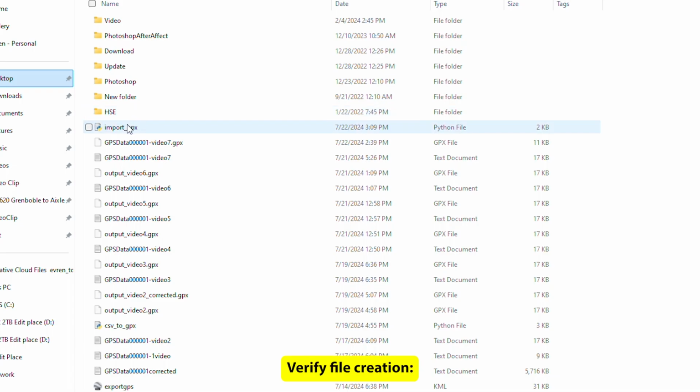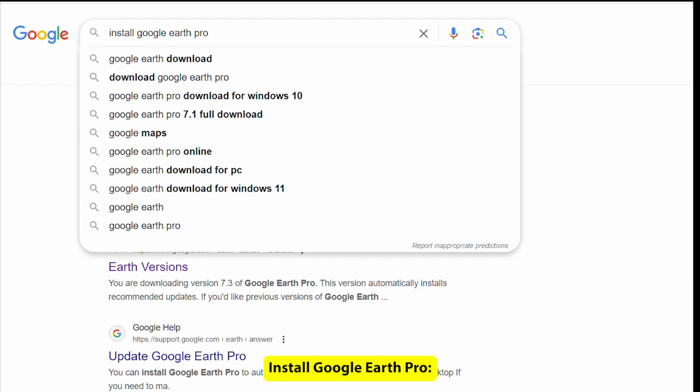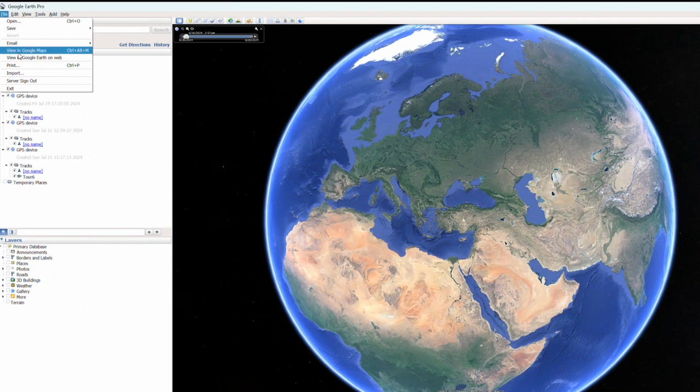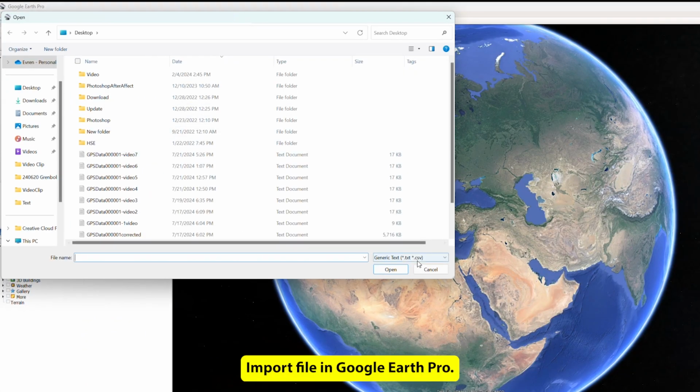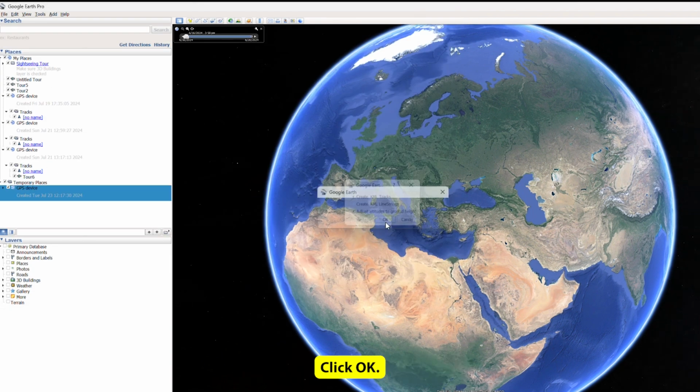Verify GPX file creation. Confirm that the GPX file has been created. Install Google Earth Pro. Ensure Google Earth Pro is installed on your computer. Import the GPX file. In Google Earth Pro, go to File. Import your GPX file. Click OK.